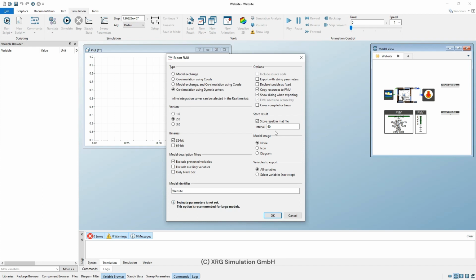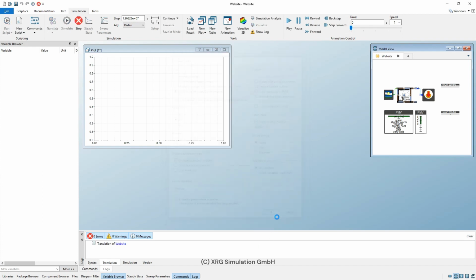On the other hand, it doesn't make sense to make the interval too short, because it will strongly influence the execution time of your simulation and slow down the whole process too much. So here I selected 60 seconds as a compromise. Now I can press OK, and Daimler will compile and create the model for me.